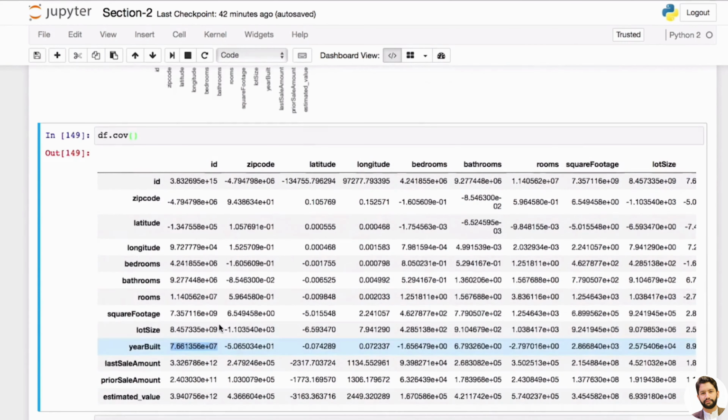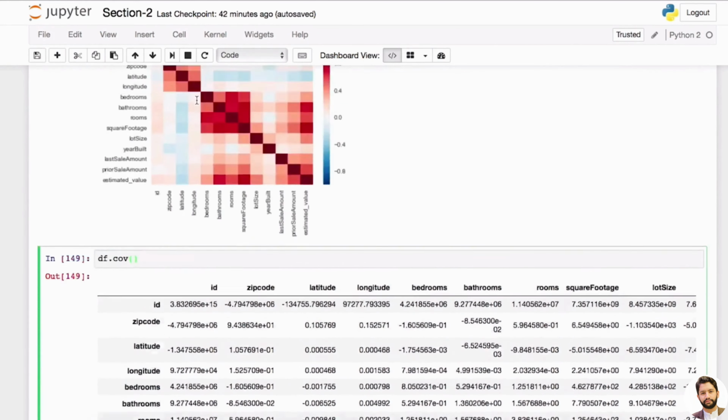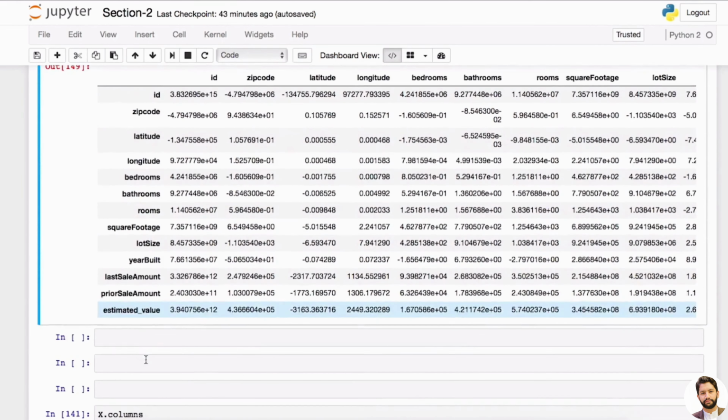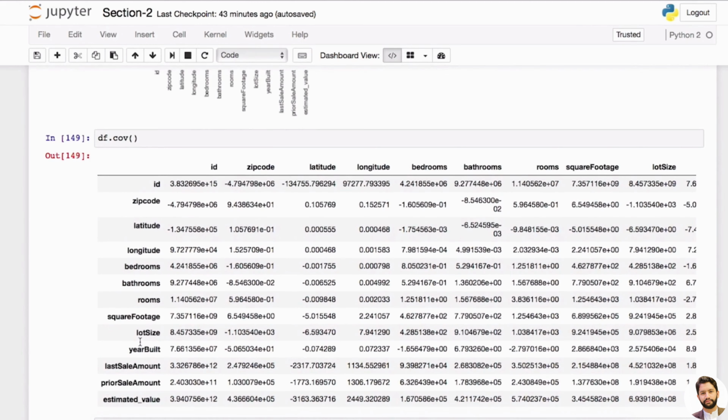So to determine which features to use, I will typically look at df.corr, look at the correlation, and right now my target variable is estimated value in this data set. Therefore, I want to look in the last column and pick the ones that have the highest correlations. For instance, the number of bathrooms, square footage, prior sale amount. All these are good features. So that's when we want to look at correlations and covariance.